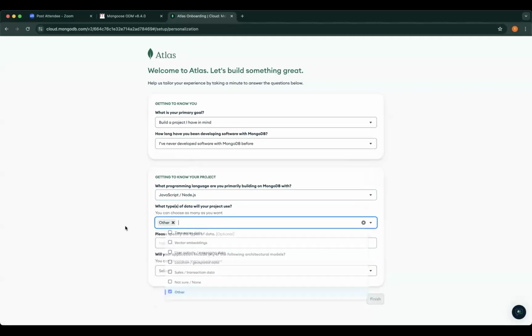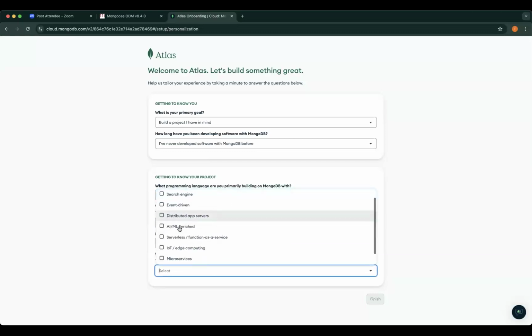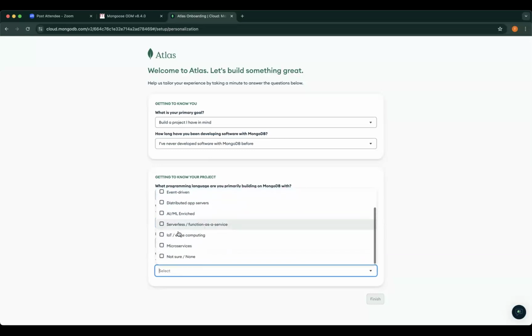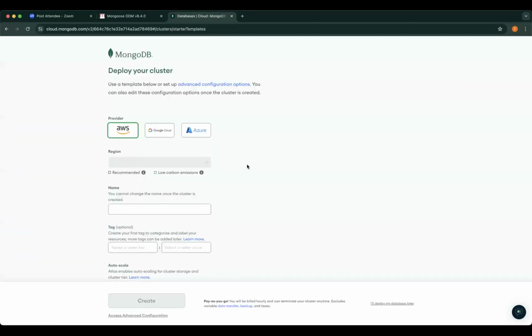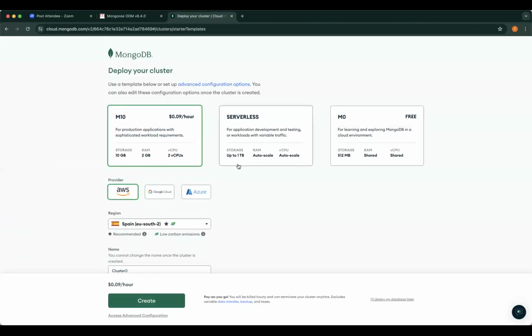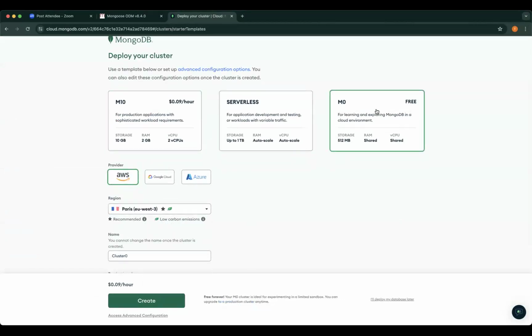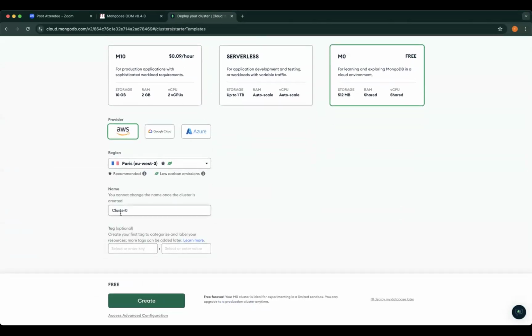What types of data? Optional. What will the application include? Not sure, please. Okay, finish. All right, so they are going to provision a cluster for us. I'm going to use the free tier. Provider AWS, all that is fine. Cluster name, we can call it Zuri cluster.